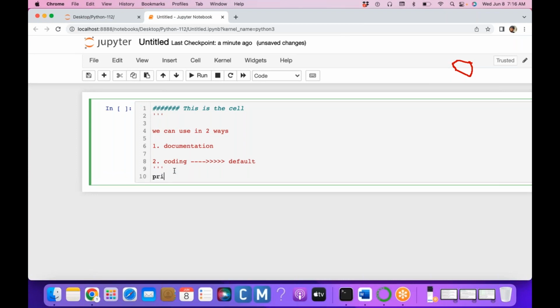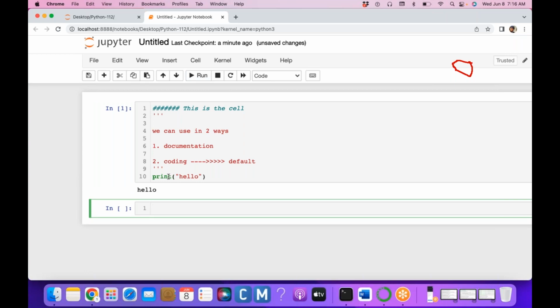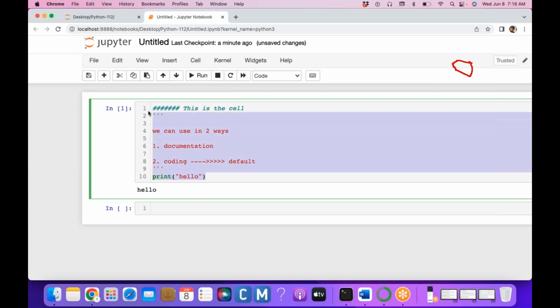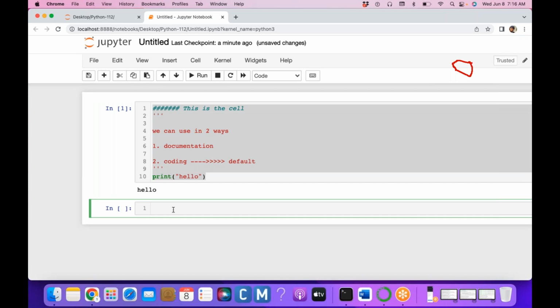For example, I want to print hello, so you can use print and hello. If I run it, here we have the run option, you get the output over here. Again, one more box is created. The previous box I used as coding, but I want to use the next box as a document. To do that, you select the option. Here we have code, markdown, heading, and raw convert. We just click on markdown, and here we can write.